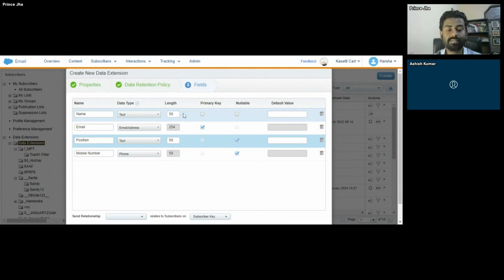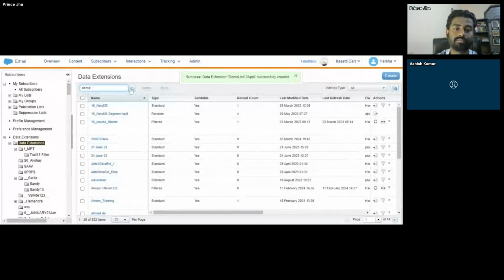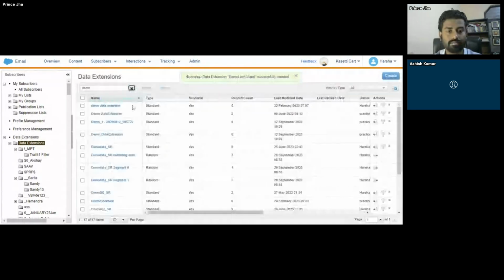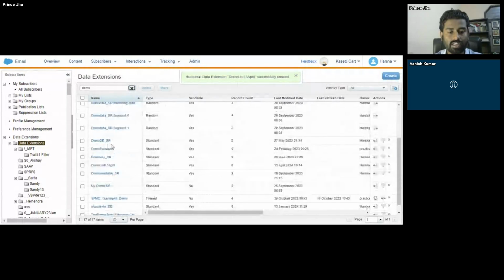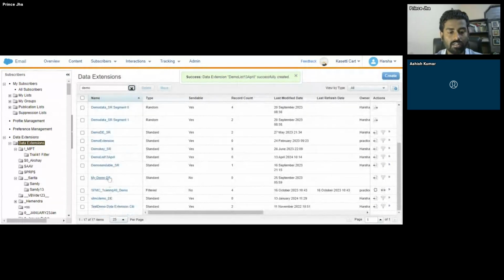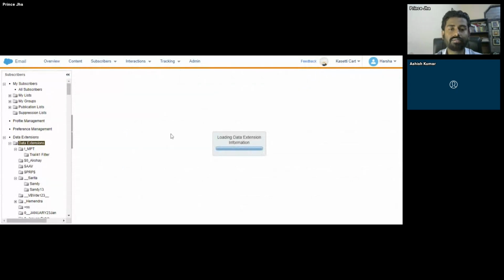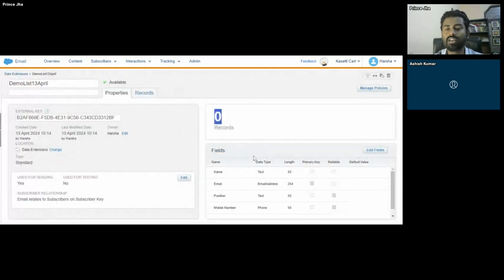So whatever DE we have created, we are going to search for it in this list. I'm going to write down here demo. Yeah, this one. So that is the data extension we had created. I'm going to show you that this has zero records, and the fields we had created are name, email, name, position, and mobile number. These are the data types that we had created. Length, primary key, all we had created, as you can see here. Okay, and all of that is locked now.